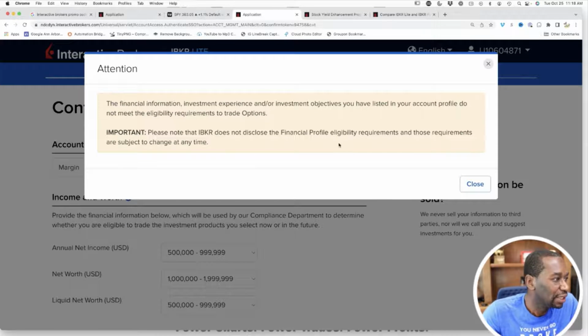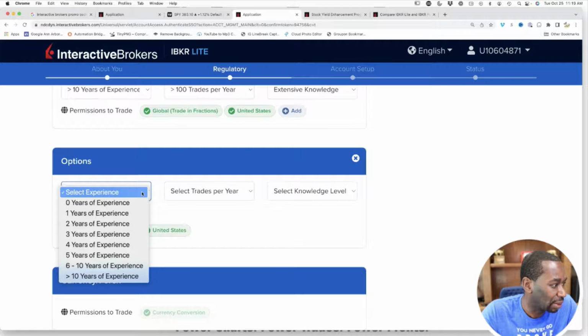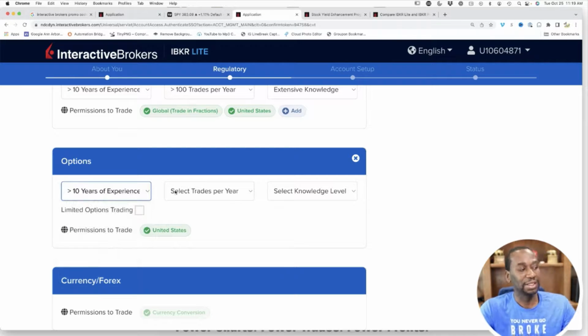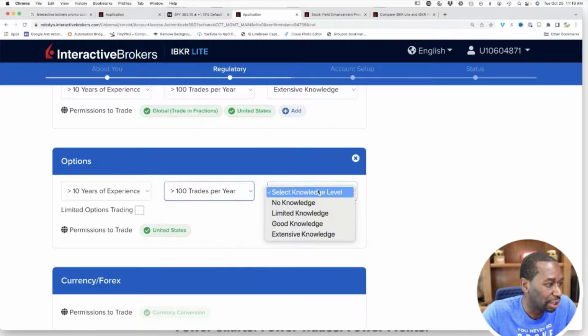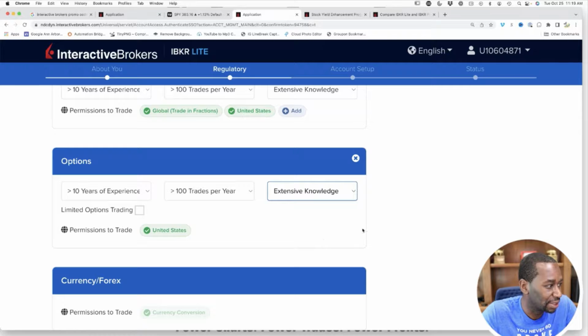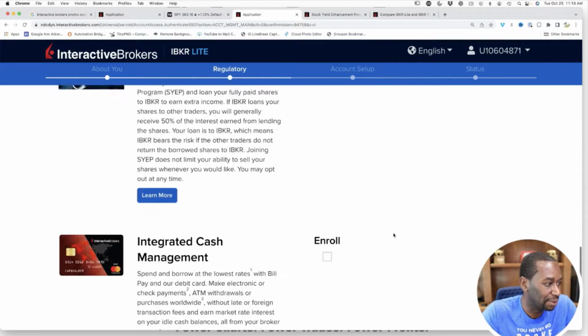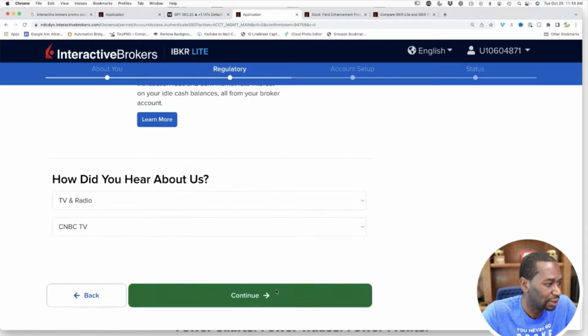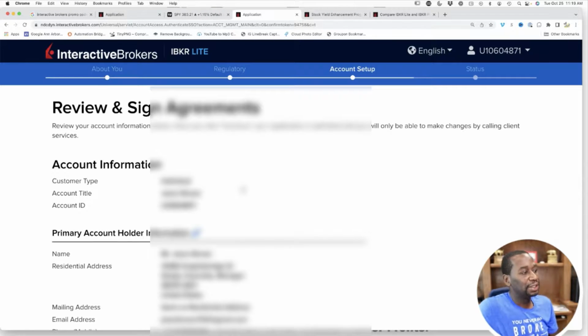All right. So the financial experience investment does not meet eligible requirements to trade options. What? That's why we didn't select our experience for options. That's the problem. All right, so that's good to know. I have 10 years plus of options trading. I might do 100 trades per year, and I have extensive knowledge. All right, so now let's go back and submit. I was like, what? All right, and boom, there you go.